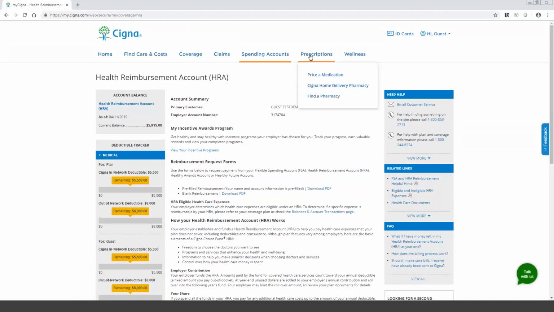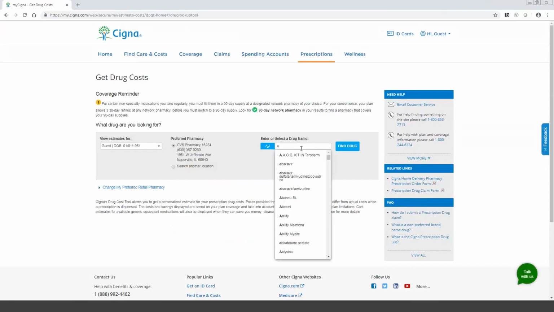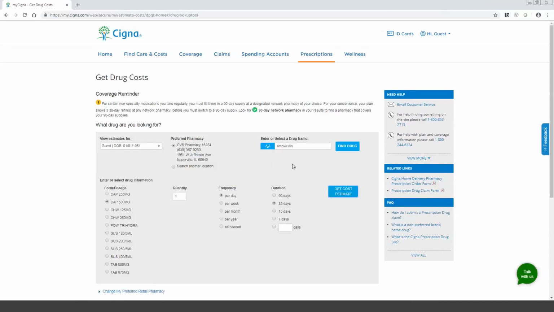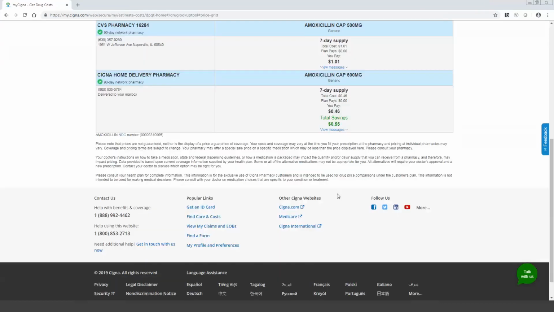The next tab is prescriptions. We may want to know how much a medication is going to cost before we go to the pharmacy to fill it. So we can type in a medication, for example, maybe you have a sinus infection or strep throat. We can type in an antibiotic such as amoxicillin. Our doctor is prescribing 500 milligrams, a 7-day supply. Get a cost estimate here. And this will show us that at my CVS, it's going to be $1.01. So that's a good way to check.